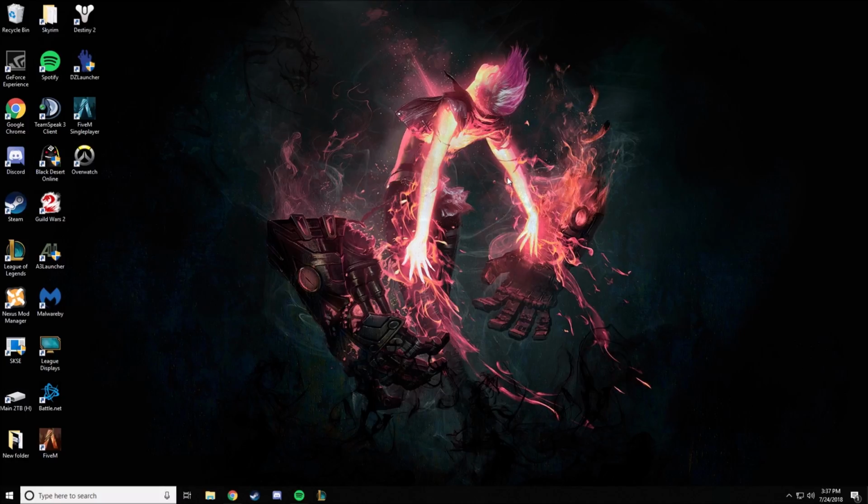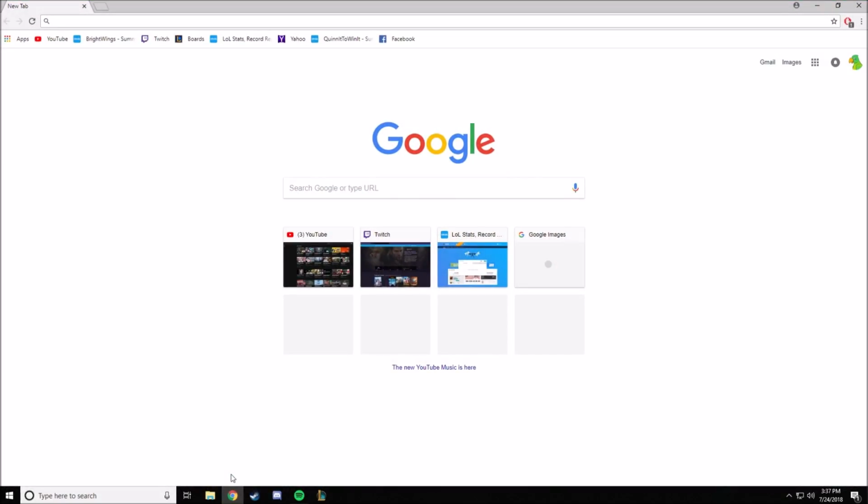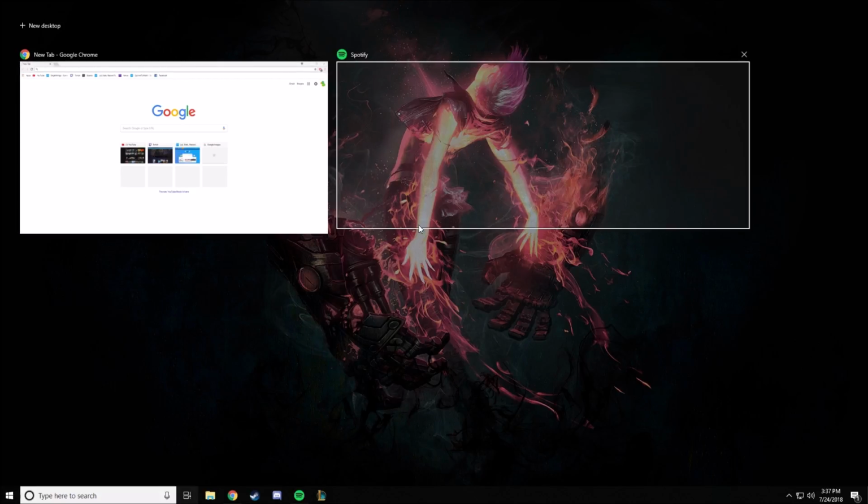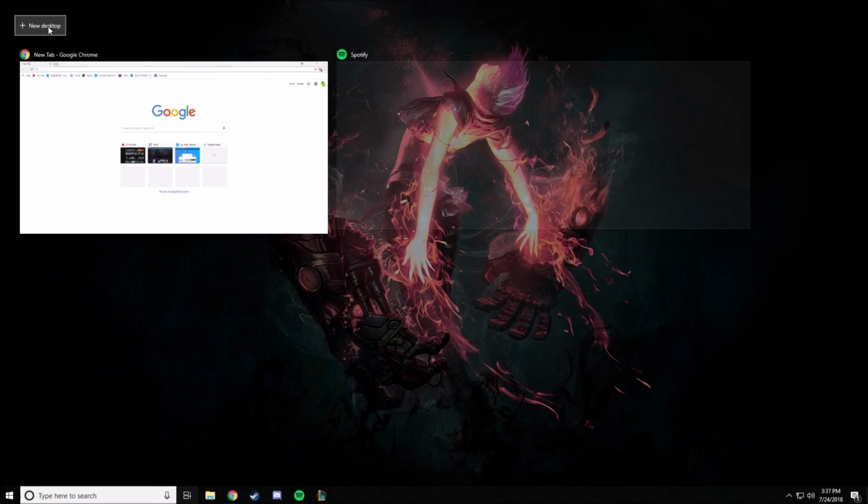So, to get right into it, let's just use Google as an example. Say Google is my game that's frozen and I cannot click anywhere, I can't close it, it is stuck there, and normally I'd be forced to restart my computer. So the way around this is you hold the Windows key and then hit tab. Then here you will have this. It'll basically be like alt tabbing, but you have this option to add a new desktop.